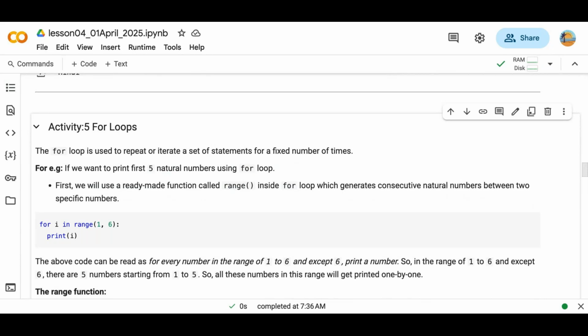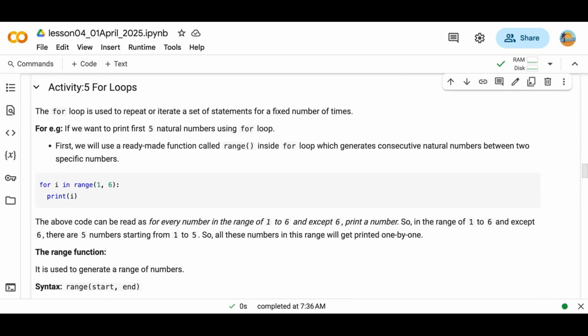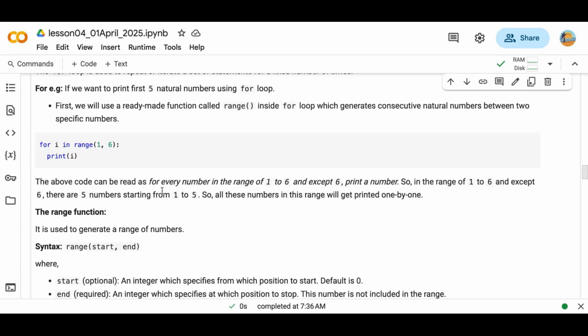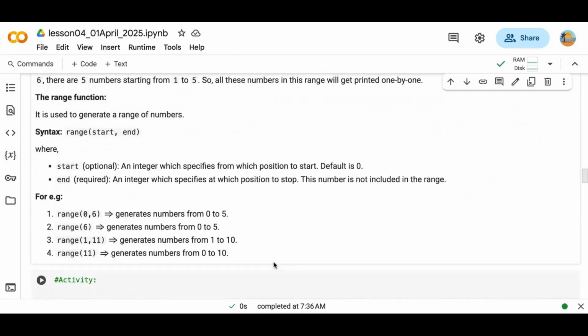To generate numbers from 1 to 5, we have used a while loop before. So we are going to write both and understand the difference between for loop and while loop. The above code can be read as, for every number in the range 1 to 6, using a ready-made function inside the for loop. When you write 1 comma 6, it includes numbers from 1 to 5. The last number is not included. So let's take an example, then talk more about the range function.